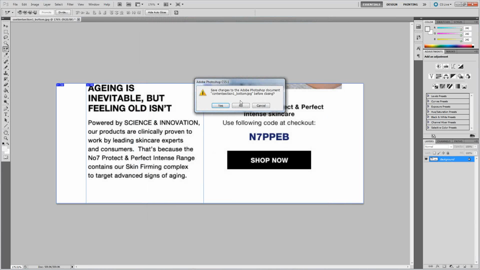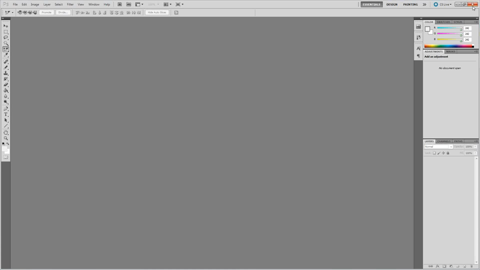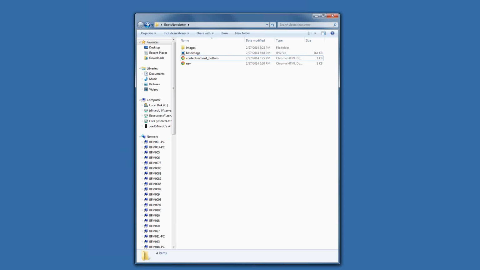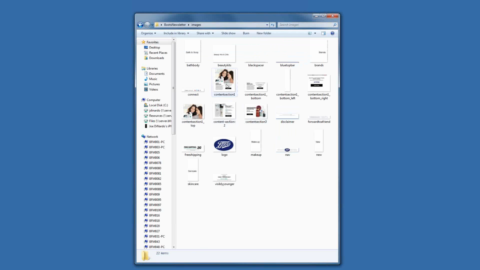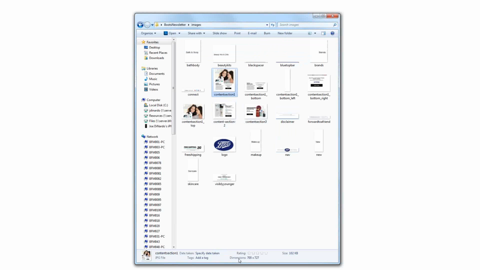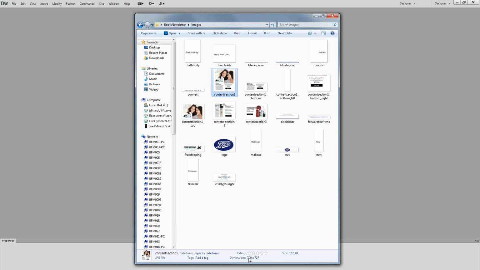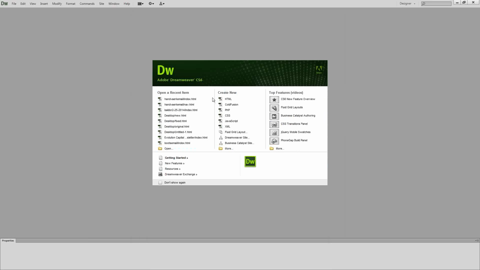So now, for the purposes of the training, we're done in Photoshop here, and we can go ahead and open up Dreamweaver. So while this opens, we'll go ahead and find a couple of our content sections and look down and get the dimensions. And on a Mac, you can just get the file information and it'll tell you the dimensions. So here we know that we're working with 700 pixel wide images. So that's how wide our email is going to be.